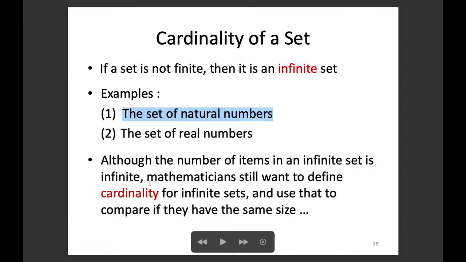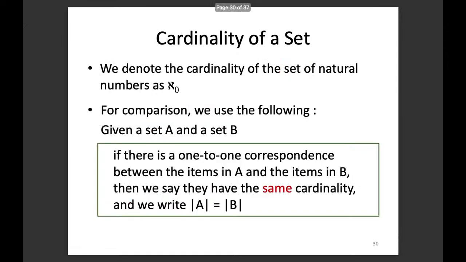And what I want to say here is that mathematicians not only want to define the cardinality for finite sets, but they also want to define the cardinality for infinite sets. And one particular set they find very important is the natural number set. Natural numbers contain all the positive integers. Although the number of items inside is infinite, we still want to give a notation for the size, the cardinality of this set. So we will use this notation, aleph 0, aleph 0, to represent the cardinality of the natural numbers.